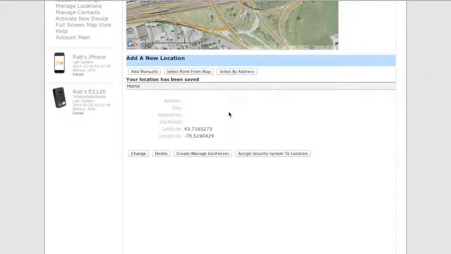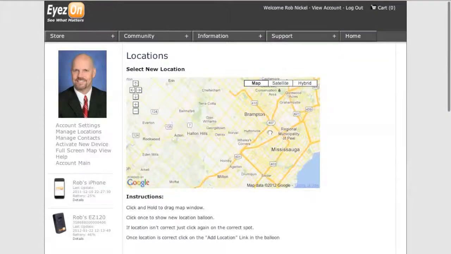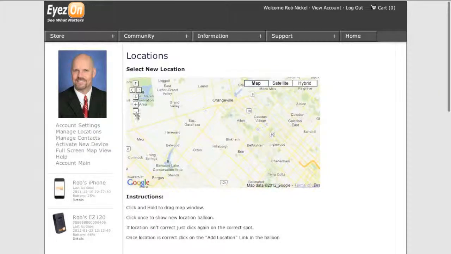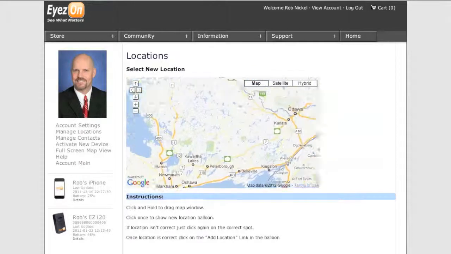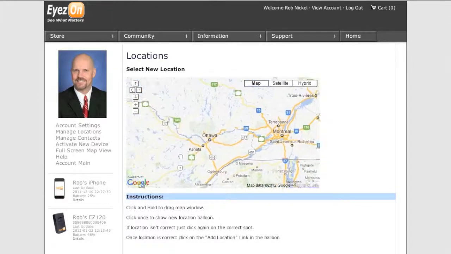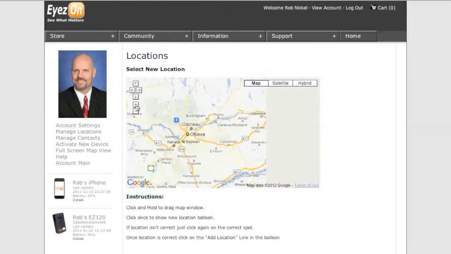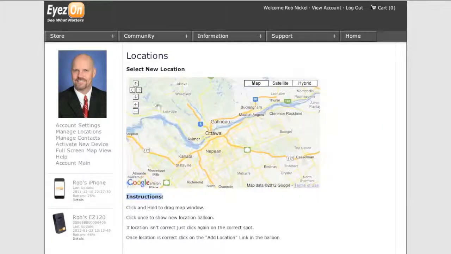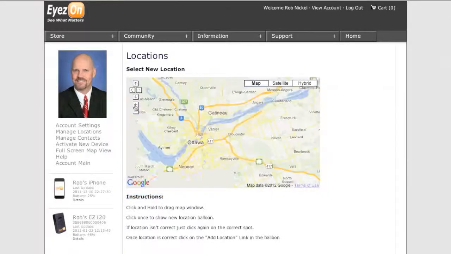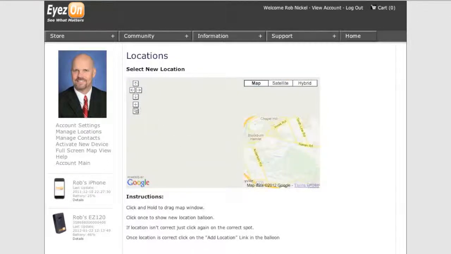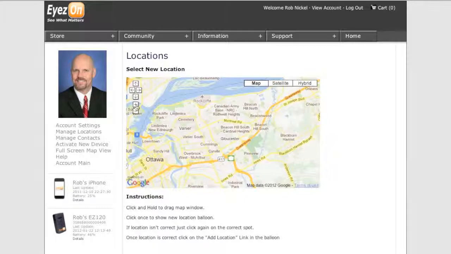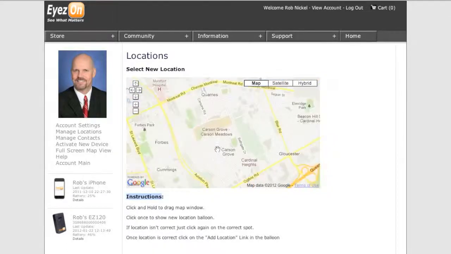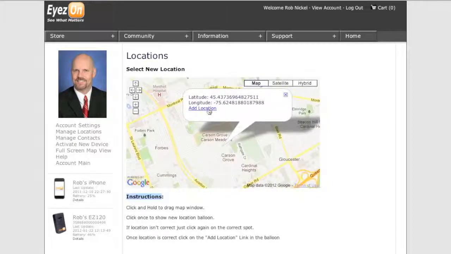If we want to select a point from a map, that's simple as well. We can just scroll around the map, zoom in, zoom out, choose a location from the map. In this case, we're going to zoom into the Ottawa area. And when we're zoomed in enough, we can just click on a location by clicking once and click Add Location.